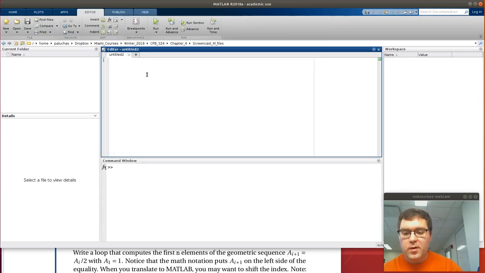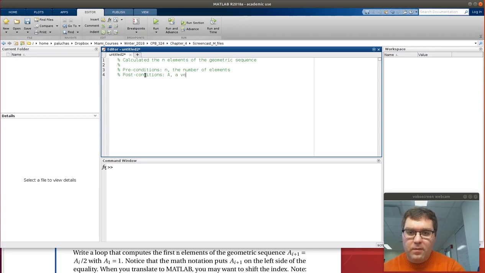Okay, so I'm going to start by creating a new script. So in terms of description, this script will calculate the n elements of the geometric sequence. So the series would be the sum of the sequence, I suppose. So in terms of preconditions, we'll need n, the number of elements. And then in terms of postconditions, a vector containing the geometric sequence.